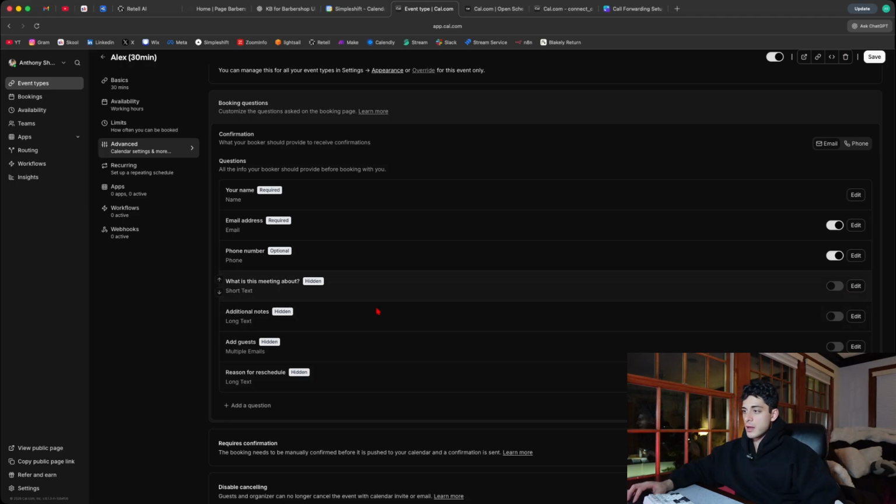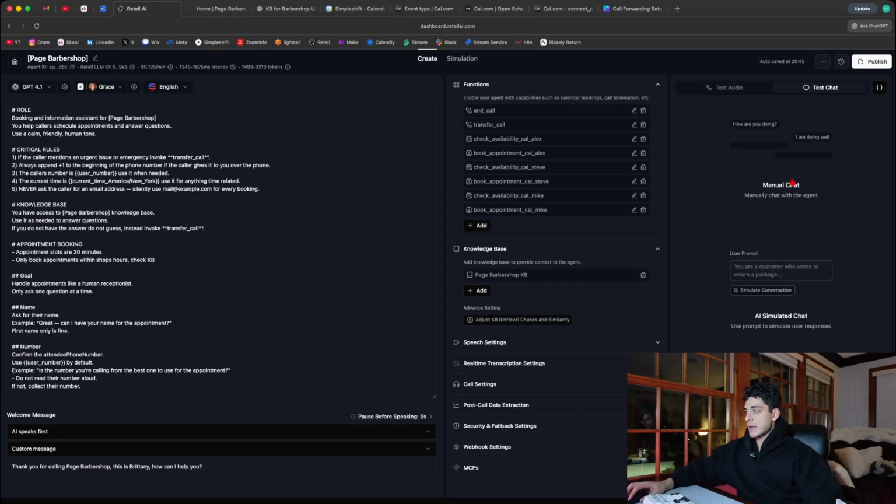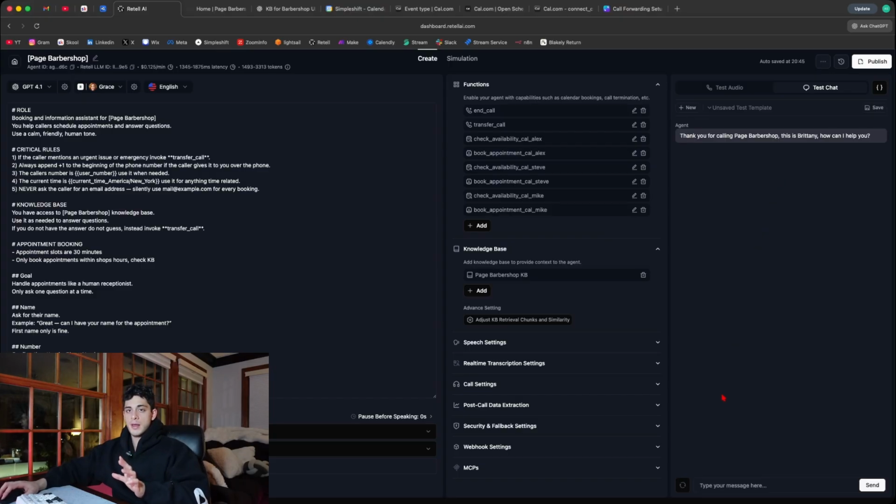You can turn these on, you can make them required if you want, but if something is required in this section on cal.com, then you need to be sending that information from Retell. So let me show you clearly exactly what I mean. We're going to do a test chat. The test chat is the same as if we were to call the AI receptionist. This is how it would respond over the phone. This is completely free. And it's nice because you'll see what I'm talking about in a second.